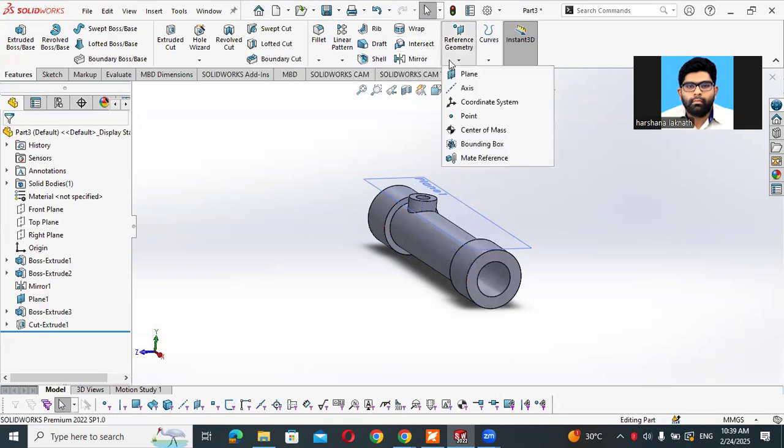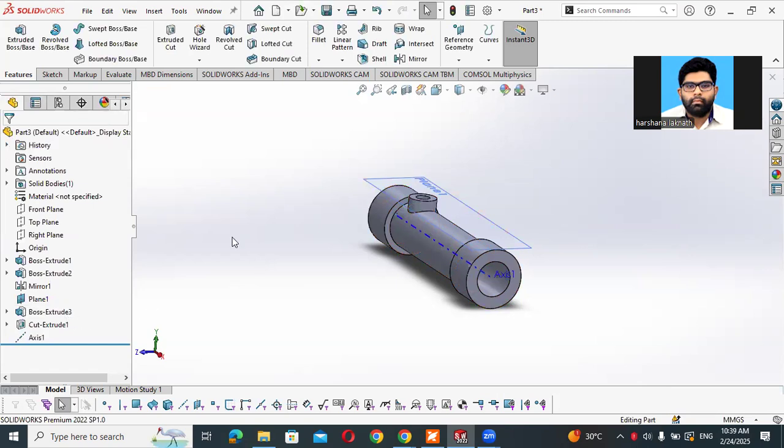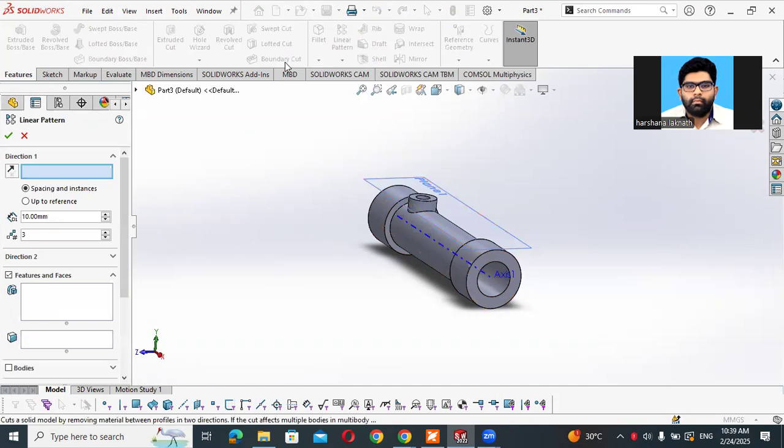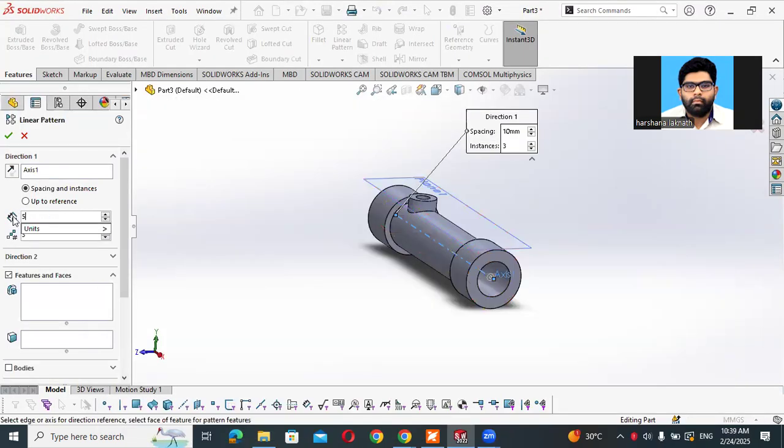So you can go to reference geometry, select the axis, and now you can select this cylindrical face. Okay. So if I select this cylinder, automatically the axis will be created. Okay. So this is axis 1. So then go to this linear pattern. Okay. Under the direction, select this axis. Okay. So the spacing is 50 millimeters. Okay. And copies, we need to have 4 copies. So 50 millimeters, 4 copies.